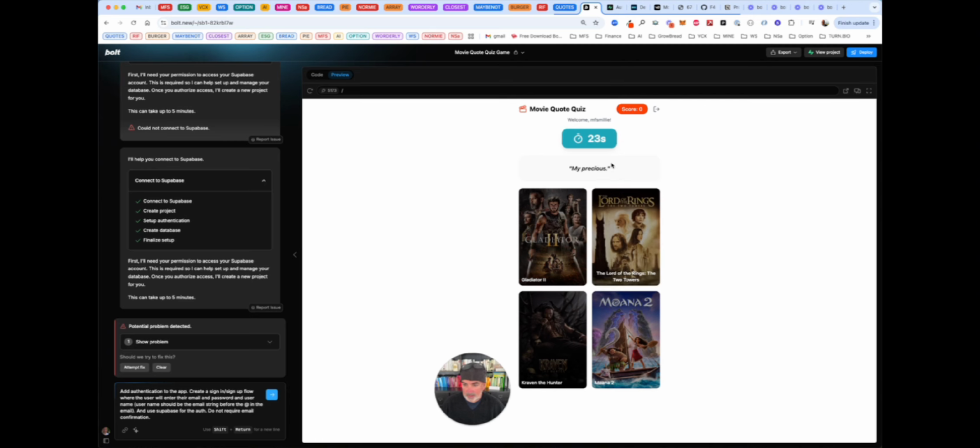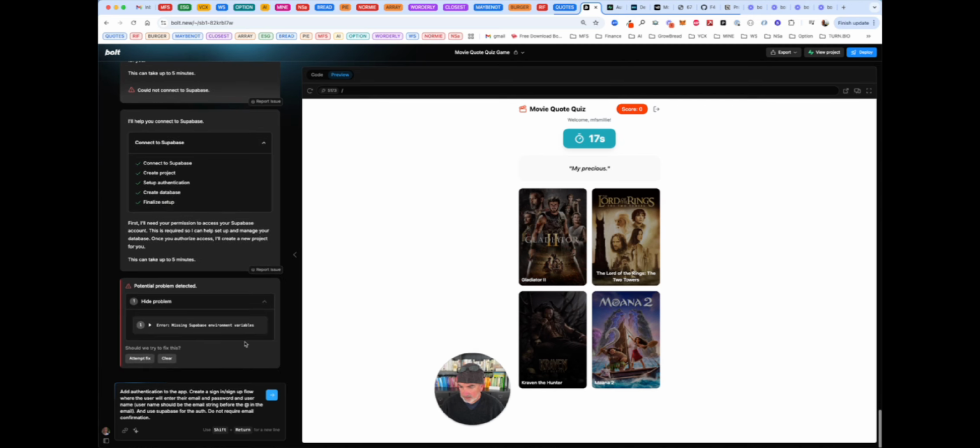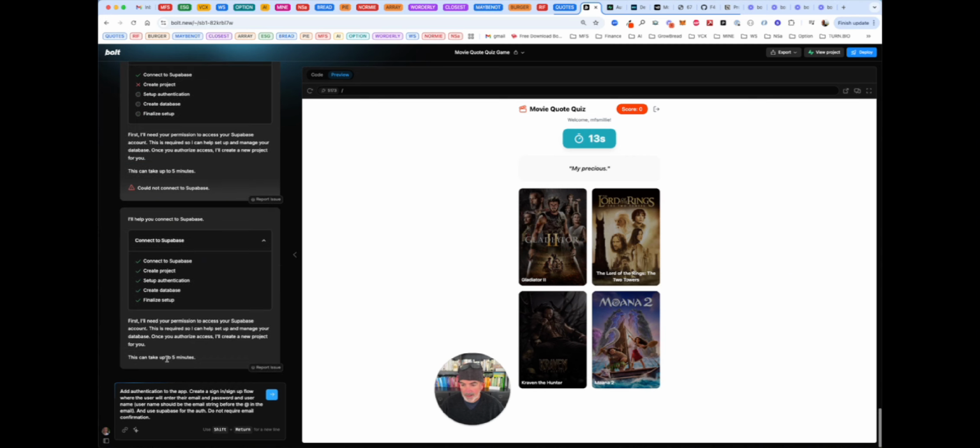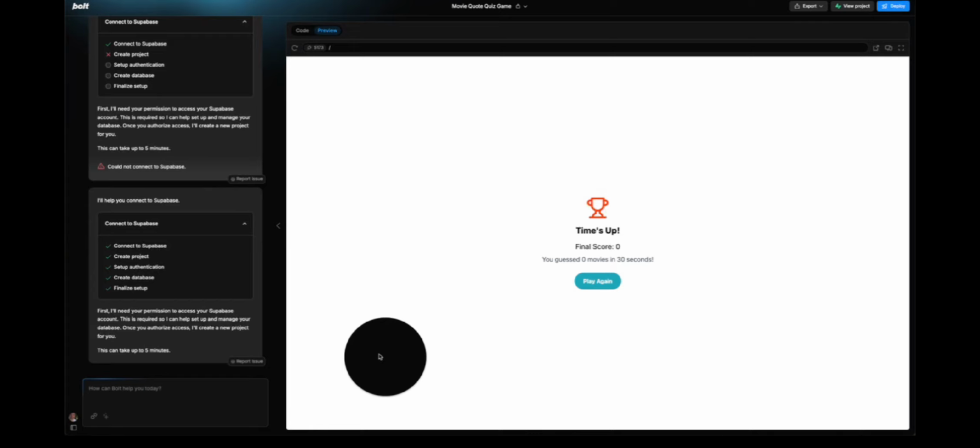So that seemed to do a really fantastic job. I'm going to clear this because the database wasn't there, since it got ahead of itself. So I'm just going to clear that. And now we've got auth in here, which is fantastic. And we can go ahead and play the game in 30 seconds. All right, so we've got this working, which is fantastic.